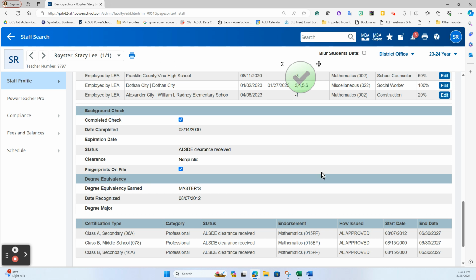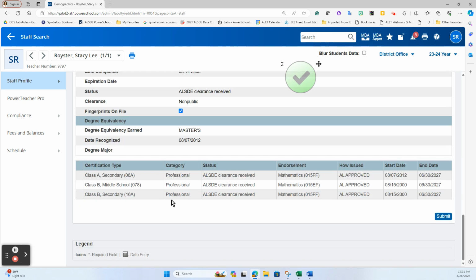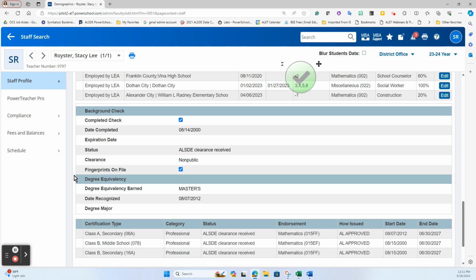So I'm on my record inside of PowerSchool here, and in the demographics page on the staff record, you will see that there is an area for background check. At times, districts need to search all at one time all of the employees who have completed a background check and whether they have fingerprints on file, as we know there are requirements to have those in place for those who are in our schools.